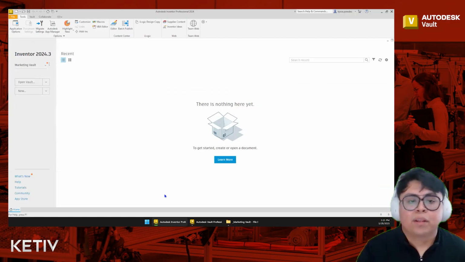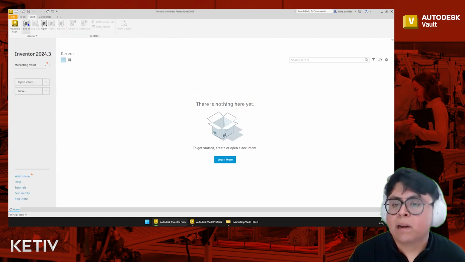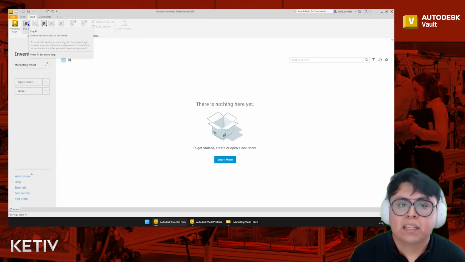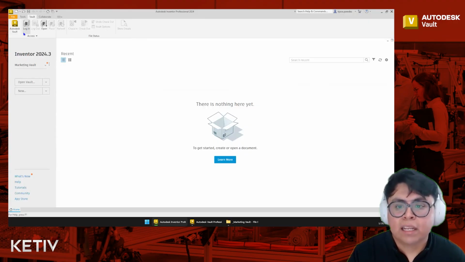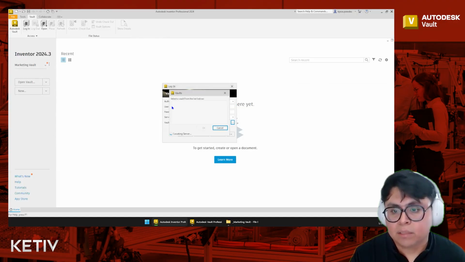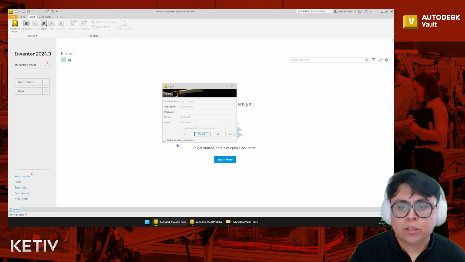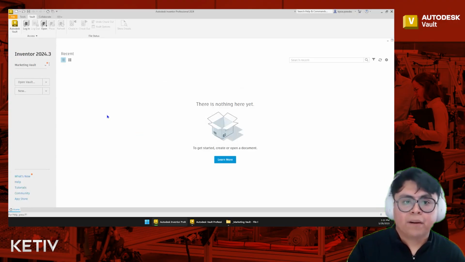Now that we have the project file workspace set up, we have to tell it where in Vault everything should point. Now we're going to go ahead and log in. Once it pops up here, make sure that we're logging into the right vault, which is again the marketing vault. And we're going to hit OK here.